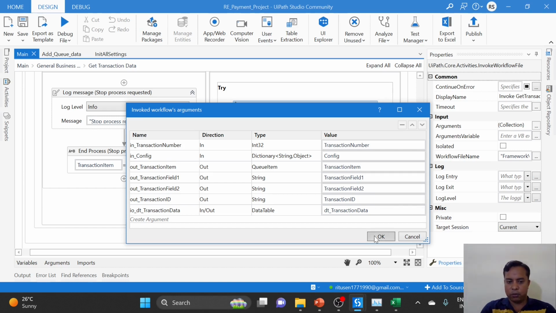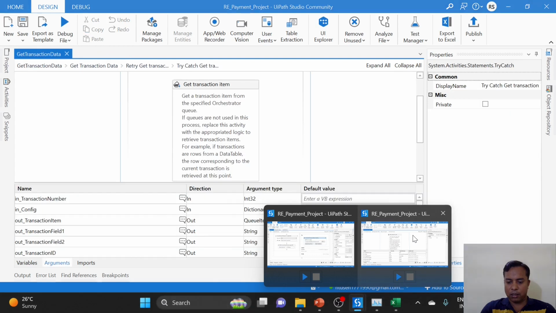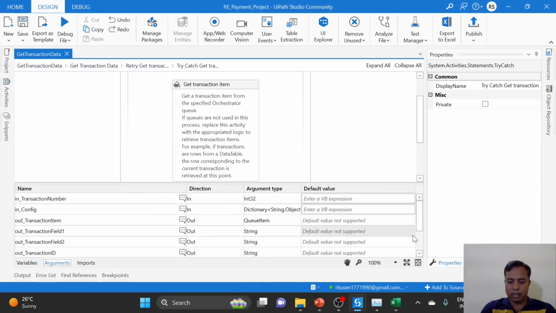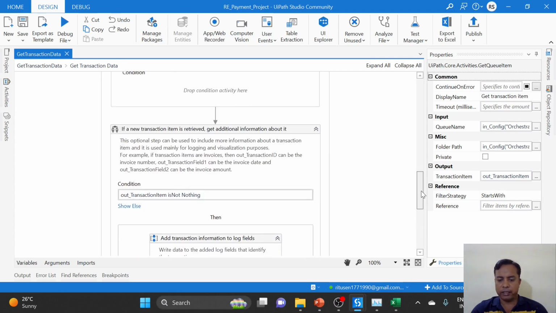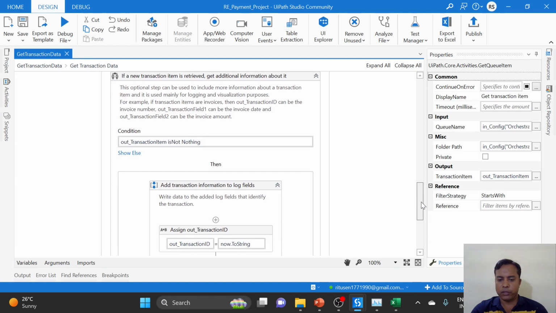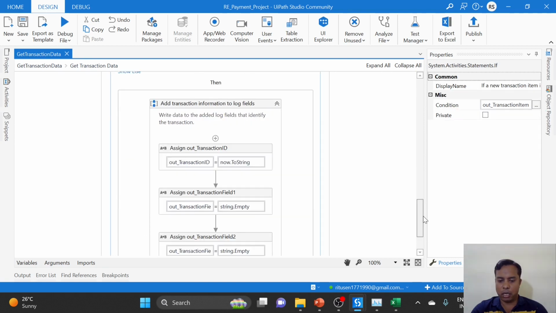Alright, so let's go back to the get transaction item. Now once we have this out transaction item with us, we have to take the data from the queue and assign it to output arguments. So transaction ID we keep the time. So this is the first field.